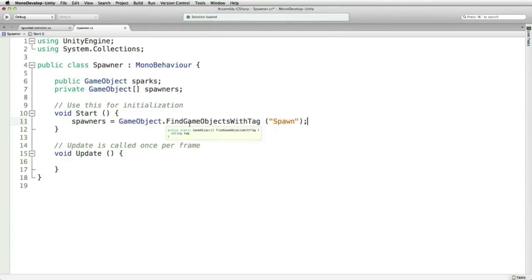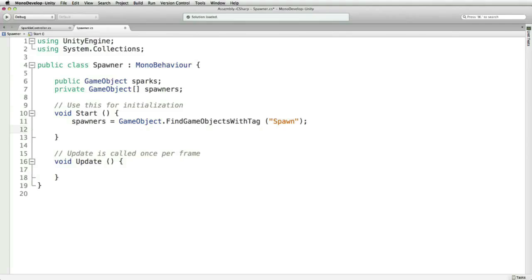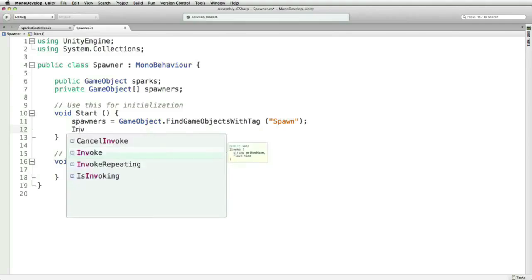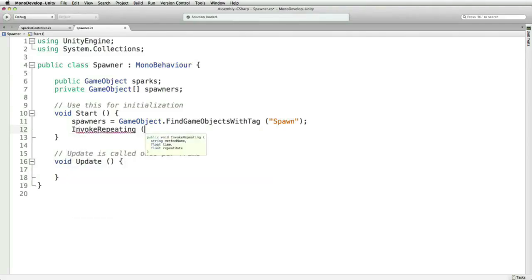And then we want to invoke something we're about to write. So InvokeRepeating. And what are we going to invoke? Something just called spawn. And we're going to wait 1 second and then do it every second. Let's do it every second, folks.